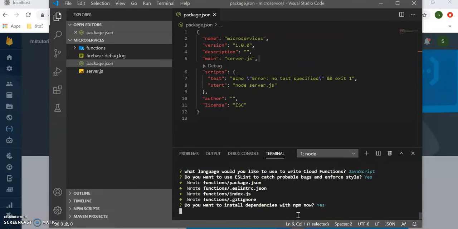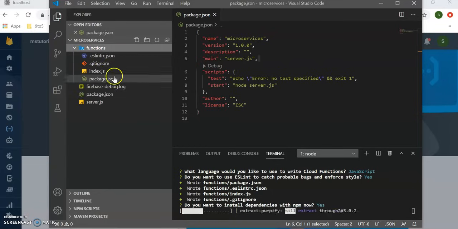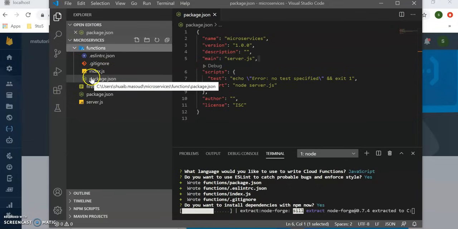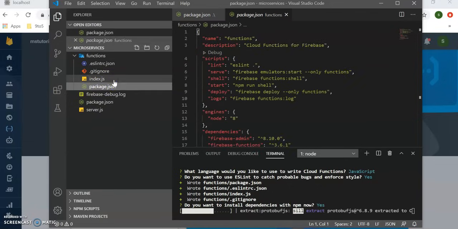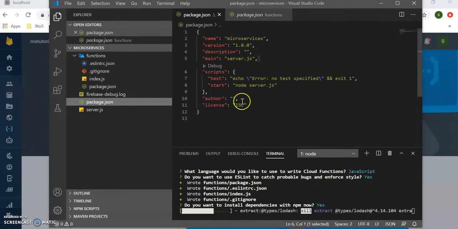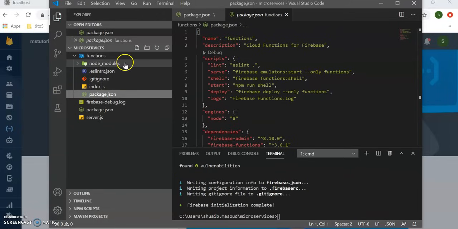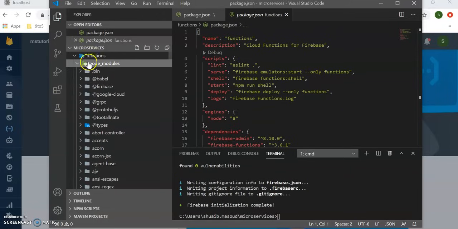This will install our node modules folder as well. And what you'll notice is a functions folder that was created for us. It's got its own index file and it's got a package.json file as well. This is slightly different to the one we've got here on the application layer. This is purely for the microservices, and the functions folder has its own node_modules folder.